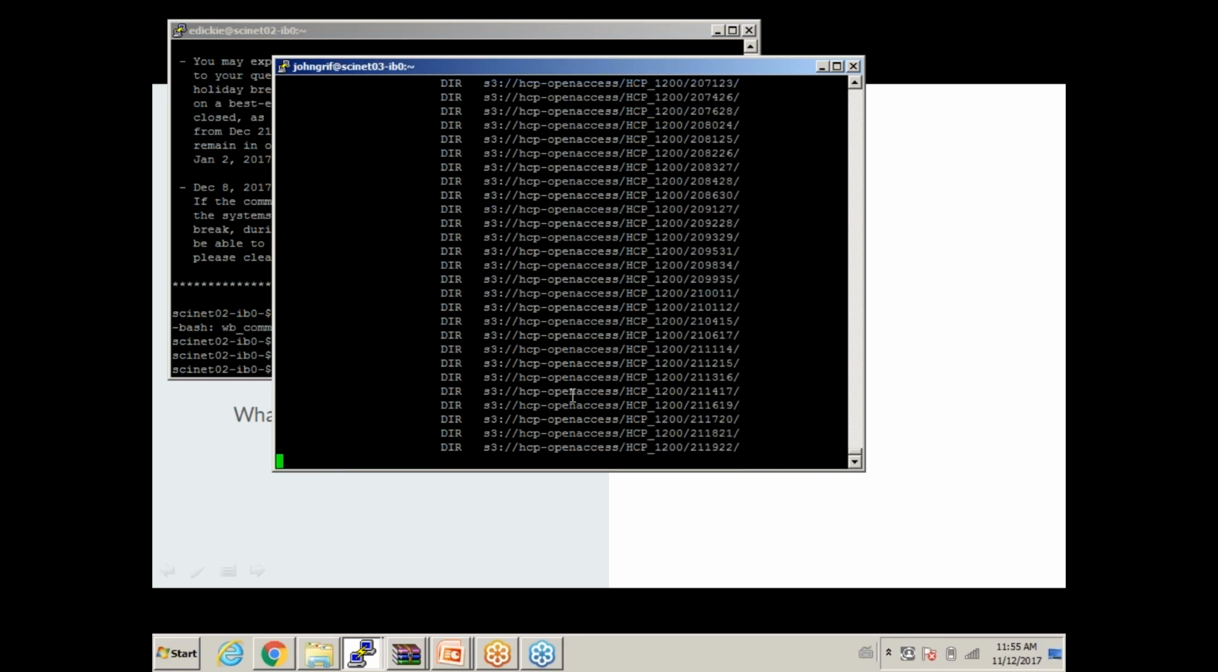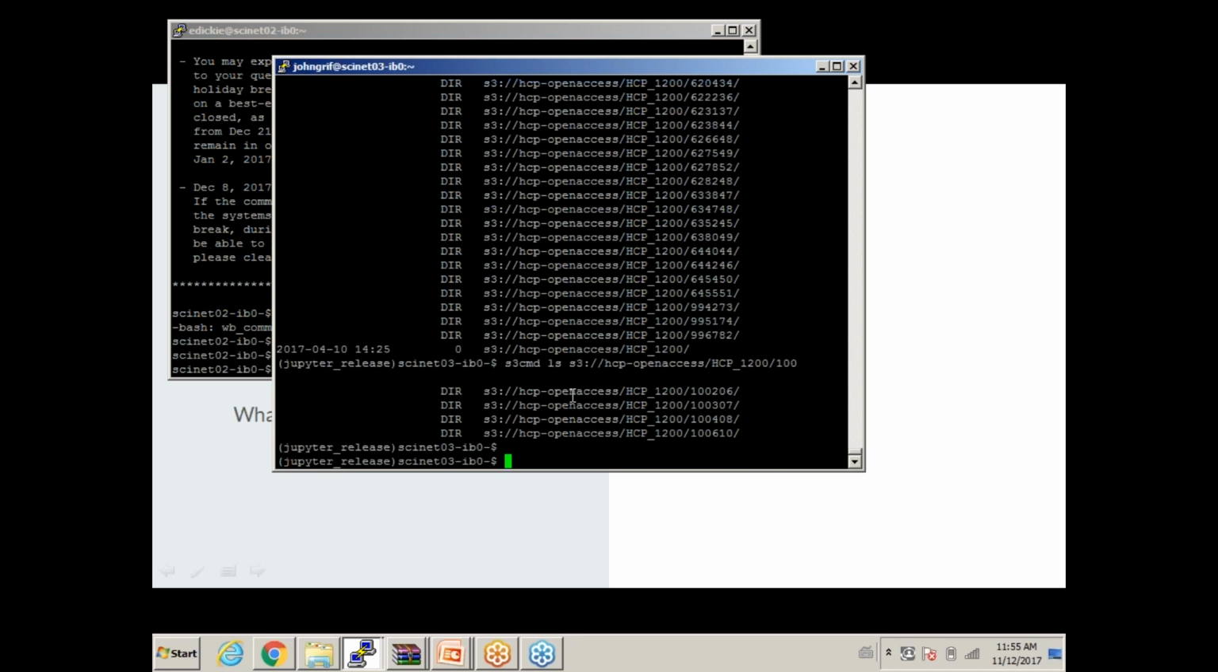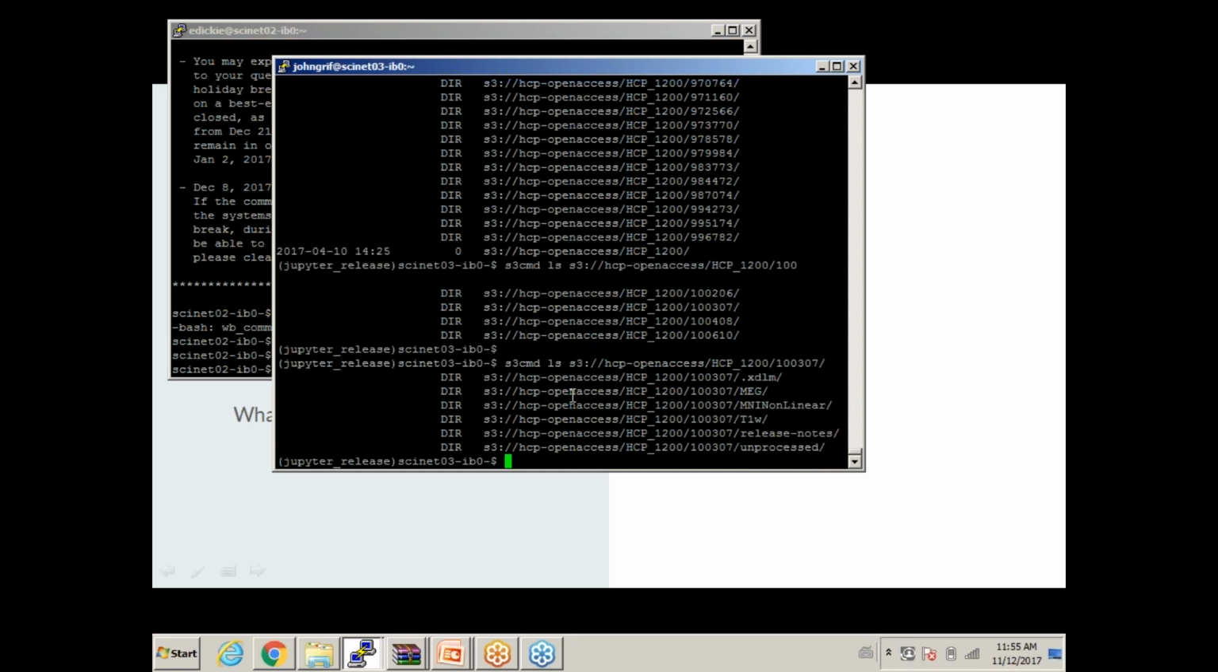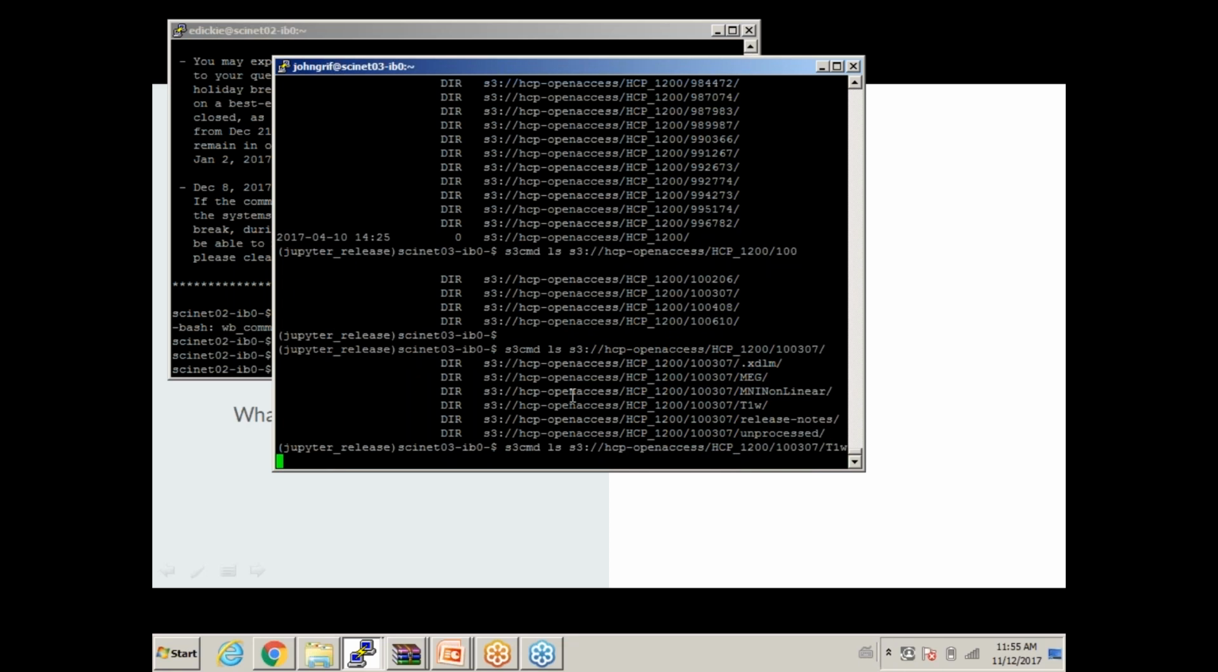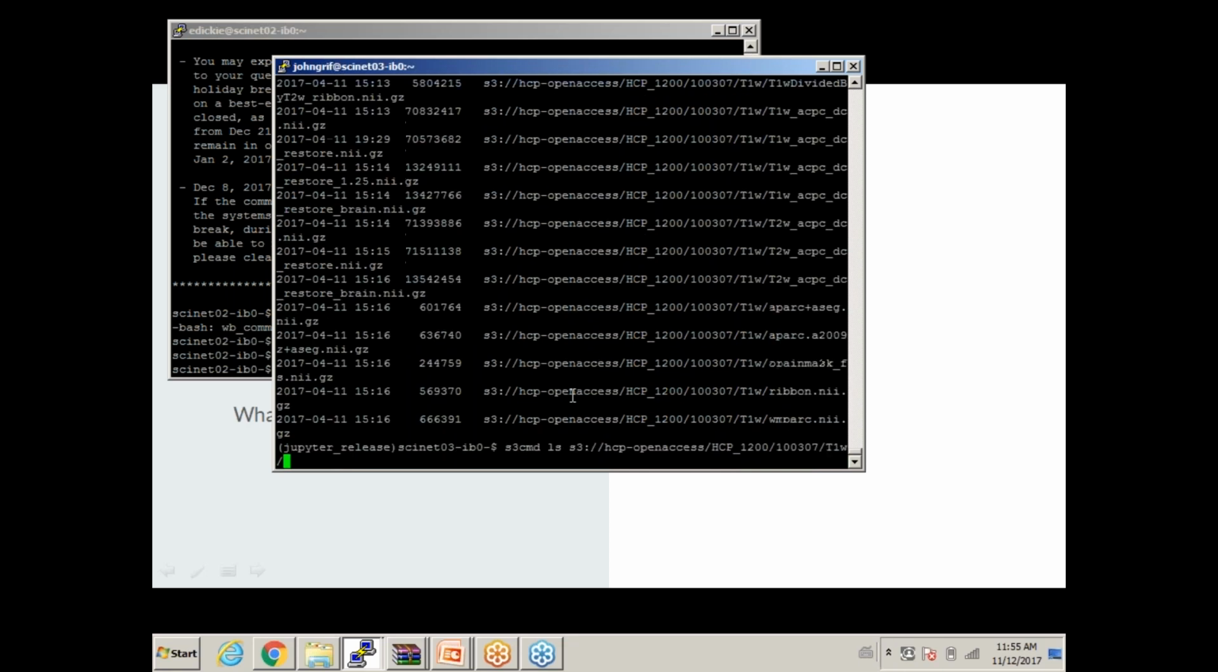We've got all these subjects, and the one that probably has been the most analyzed subject in the world at this point is 10307. So you go there, and this is your top level structure: MEG, MNI nonlinear, that's your fMRI, T1 weighted. I'll point to one or two useful things now.